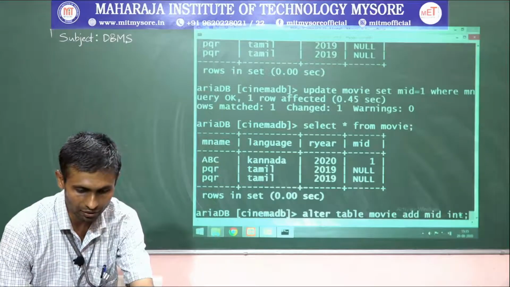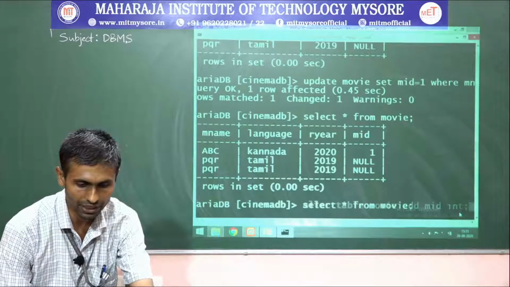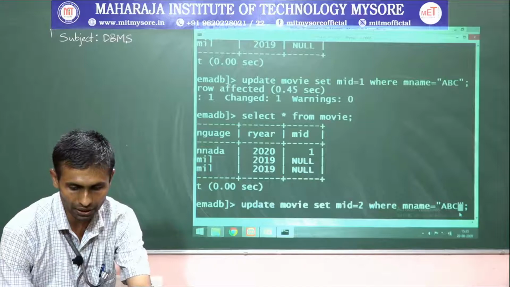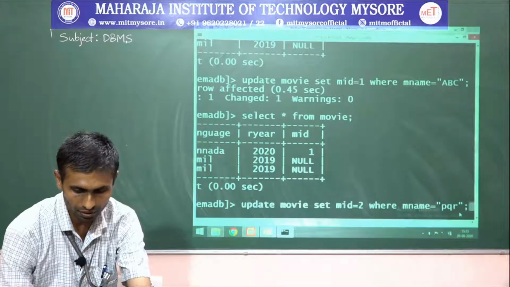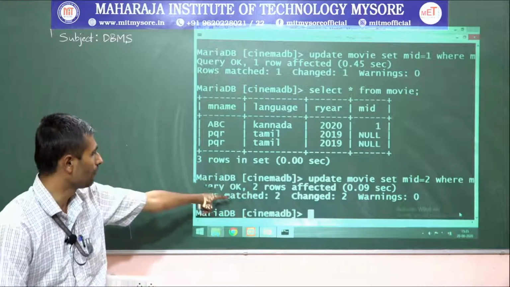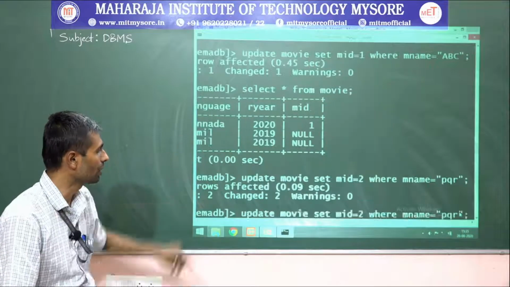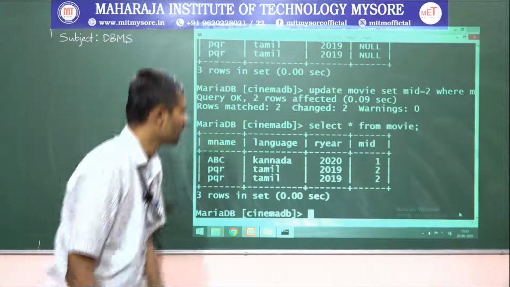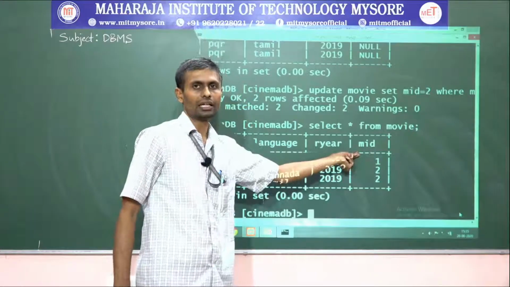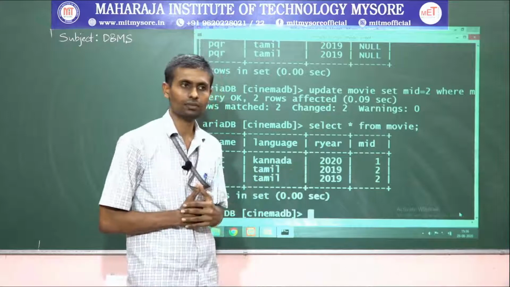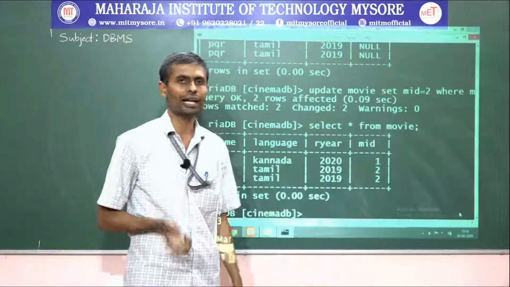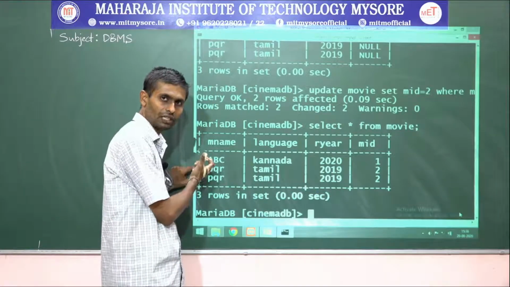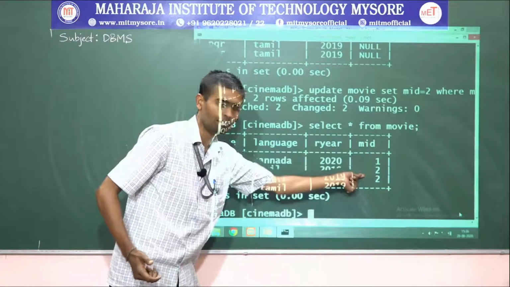Otherwise, if I write the same update command, that is update movie set movie ID equal to 2 where movie name equal to some PQR, look at this one, 2 rows have matched because there are 2 rows with the name PQR, so in both the cases it becomes 2. But I don't want it like this. I took this movie ID for uniqueness, but that movie ID is also repeated, that I don't want. If it is repeated, we have a problem with unique identification, right?